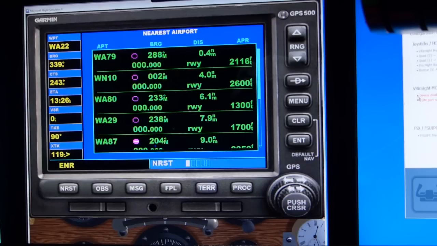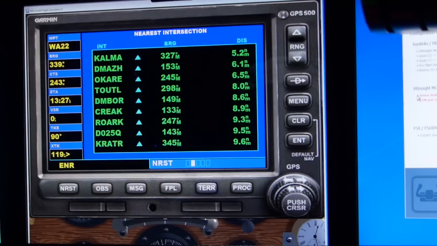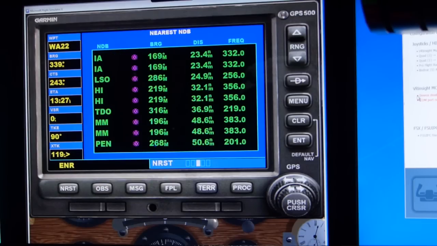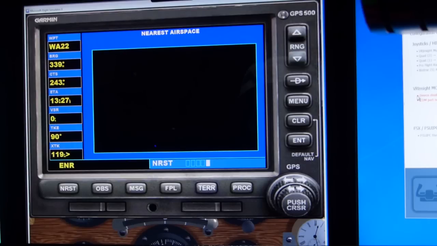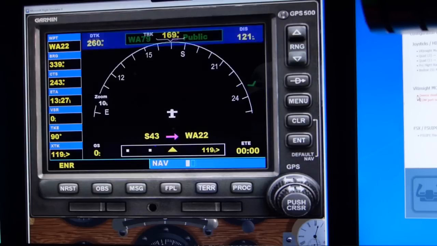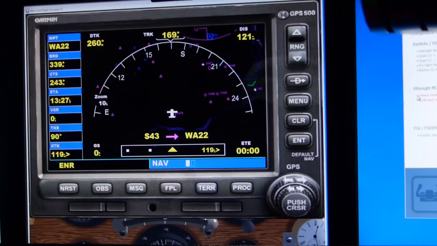So we've got nearest airports by default. But if I turn the page knob, we get nearest intersection, nearest NDB, VOR, airspace, and that's the last page in that group. Next group, there isn't a next group, so there we go, back to the start. So that's the rotary, that's working well.